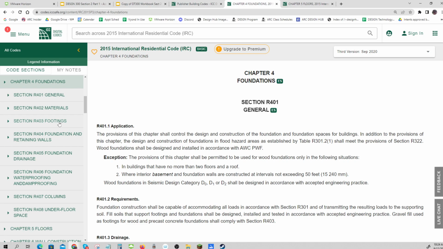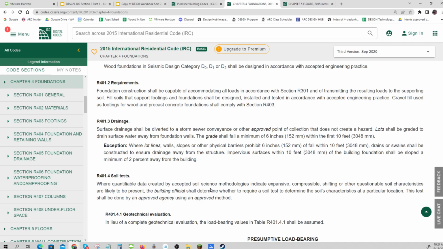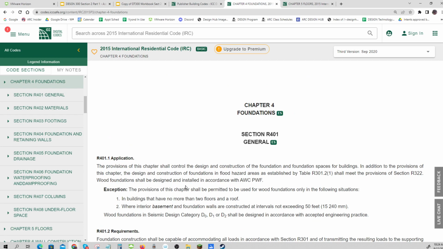Now let's take a look at one of the things that we can get from the ICC. This is Chapter 4 of the IRC, International Residential Code. This may not be the most current version, but you probably have to go to premium for that. But this is about, lo and behold, foundations. And this part that says application tells us what these foundations are about and what the exception is, kind of what requirements, and about drainage and soil tests and load bearing stuff. So this general part is what it's about.